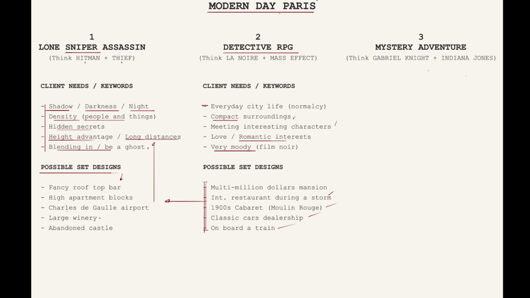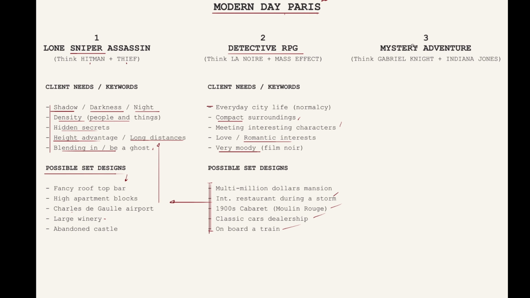So let's move on to the third one, our mystery adventure game, right? A kind of click adventure type thing.